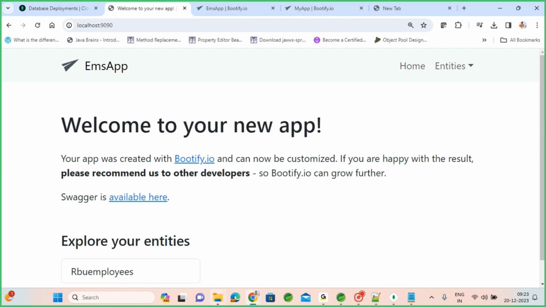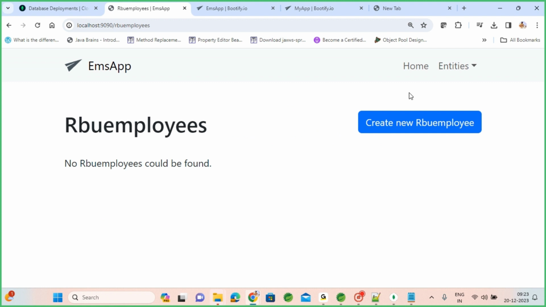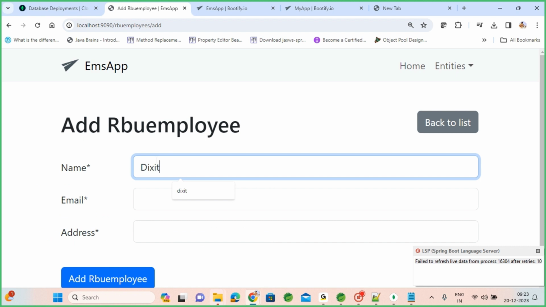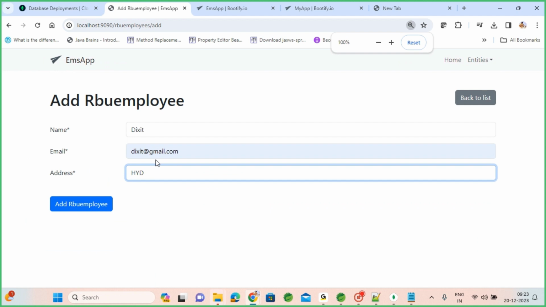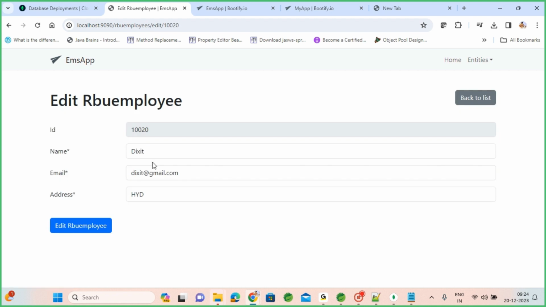Let's load it. Wow, RBU employee, no data found, create, cool, entering the data. How did we get these pages? Everything is auto generated. Yeah, see this. Beautiful. Edit screen. See, and they blocked the ID part also. See how beautiful it is.